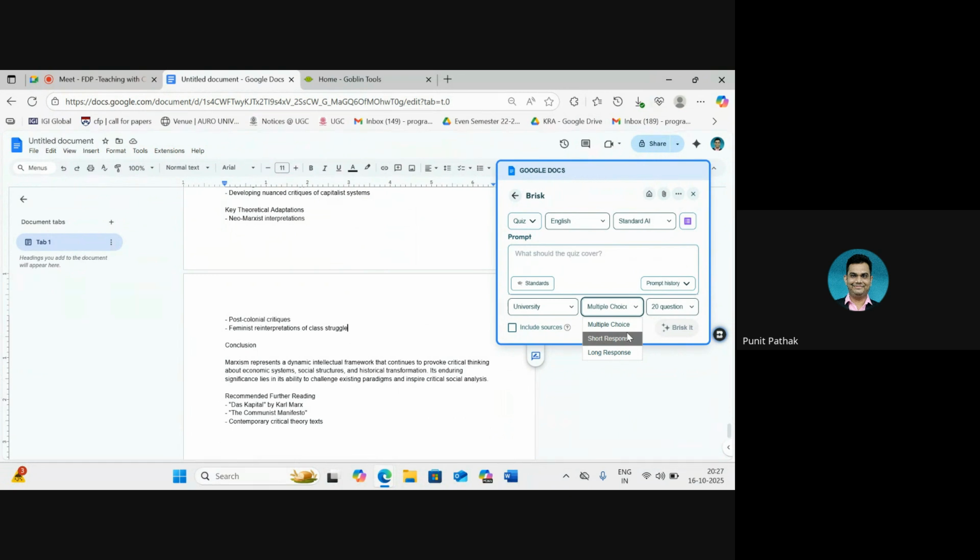While Gemini creates all the questions simultaneously, Brisk allows me to create one question category at a time. So let's say, for example, I am looking for descriptive questions. I have to select long form response as an option right here.